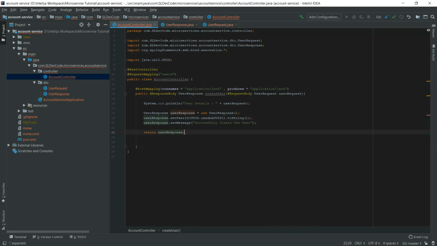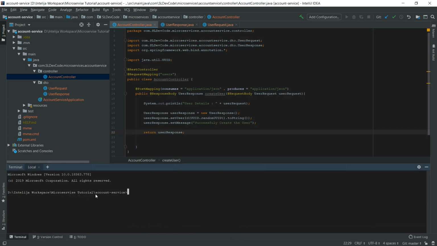Now you have to return user response. This is the basic implementation of the account microservice. Now I am going to run my code with mvn spring boot and run. Yes, it's running.